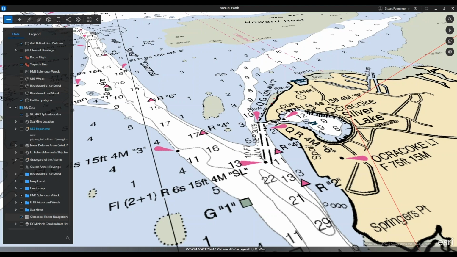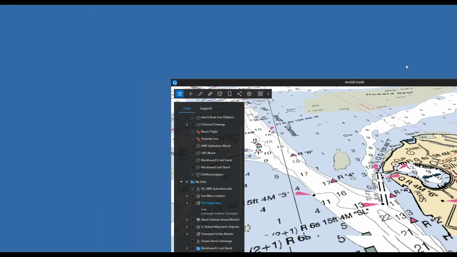And if I want to continue to investigate this data, what if I'm not at my desk? What if I wanted to explore these waters myself and take this information with me out into the field? ArcGIS Earth is not only a desktop application. The mobile application allows us to take Earth on the go.